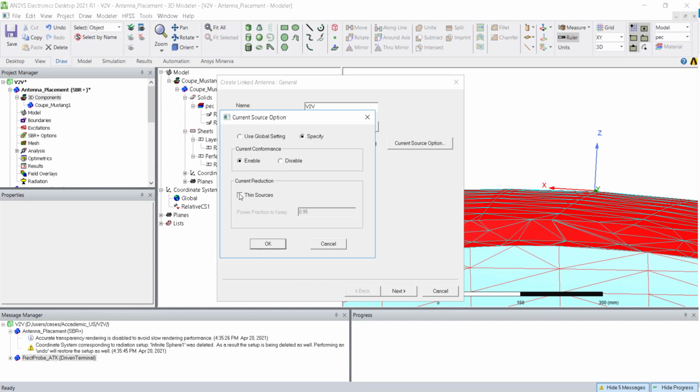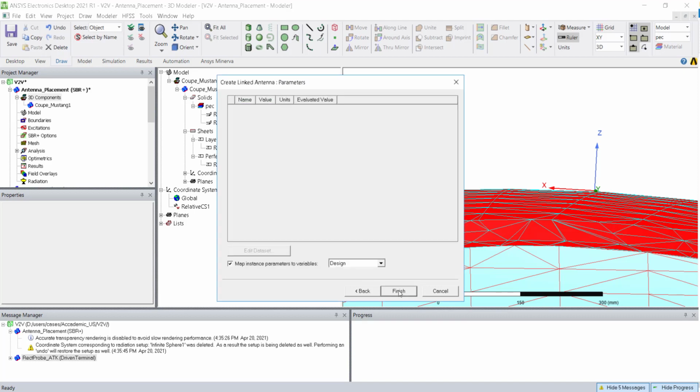You can also enable thin source. It will preserve up to 95% of energy from the source design. If you want a little bit more precise one, you can go up to 99 or uncheck this one. Then 100% will be used, and it won't change the result much, but there will be a lot of simulation time difference. So for this simulation I'm keeping 95. It's pretty good accuracy, and click OK, next, finish.